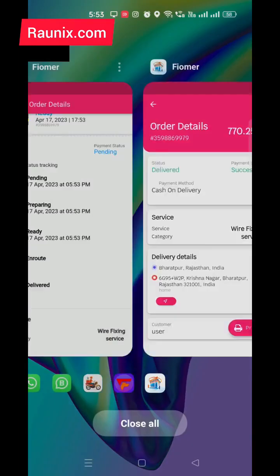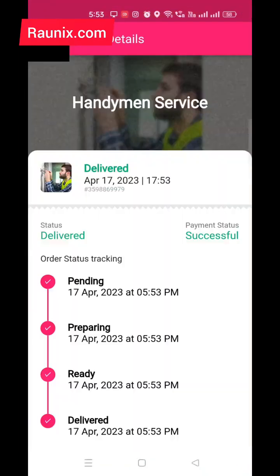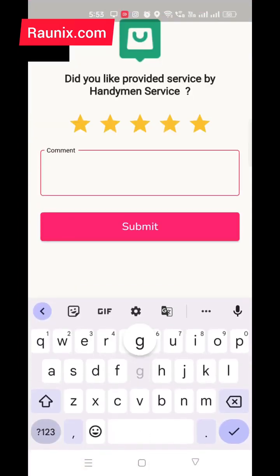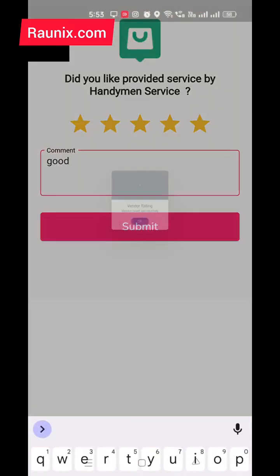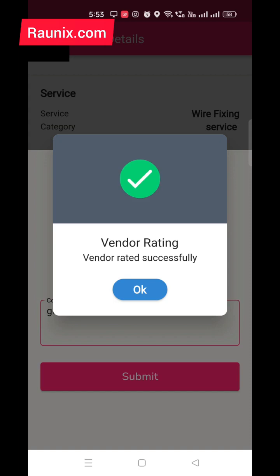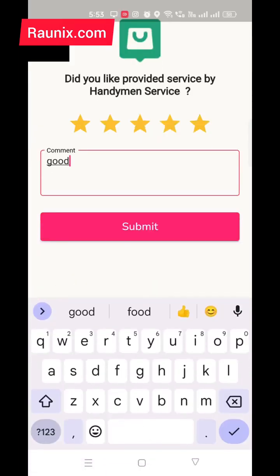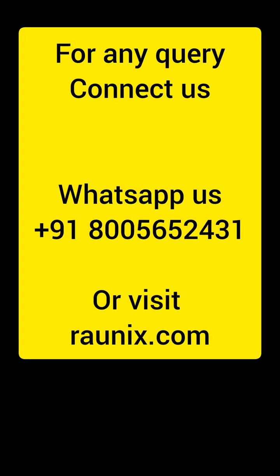And now the service provider will click on ready, and now the customer can track the whole service, and he can also chat or call with the provider. And now he will click on delivered, and that's how a service can be booked on the Gojek Clone 2023, a complete service booking app, complete multi-vendor app. And now you can give a 5-star rating to the provider.